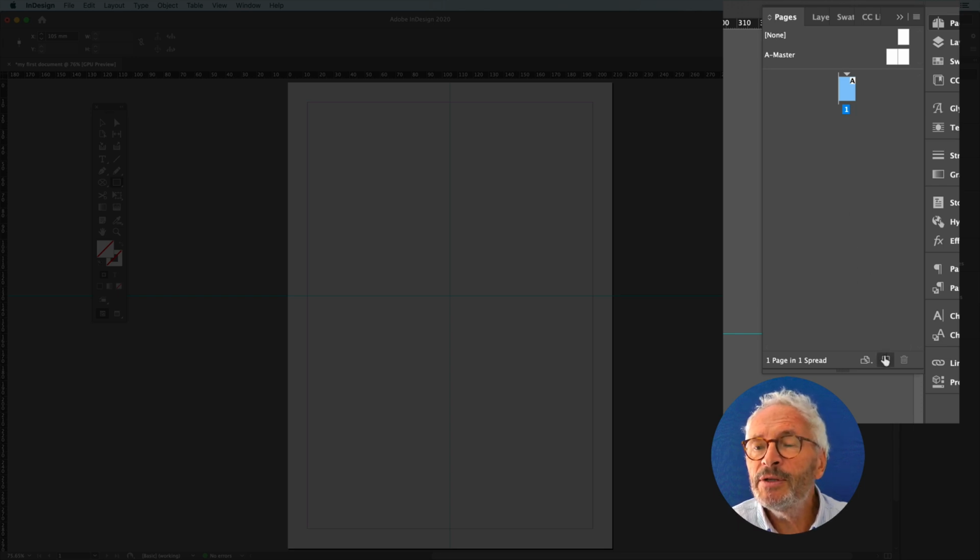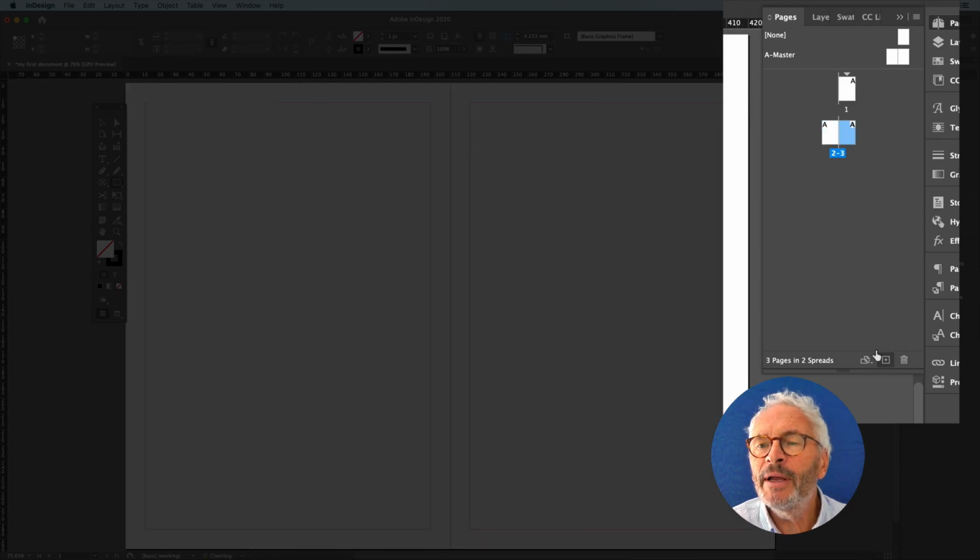I'm going to do that by simply clicking down in this little Create New Page menu item. This is an icon that represents creating a new page. So I'm going to click on that, and then I'm going to click on it again. Now notice what happens. Now we've got a single page that we started with, but now we've got pages 2 and 3, and those have become a spread.